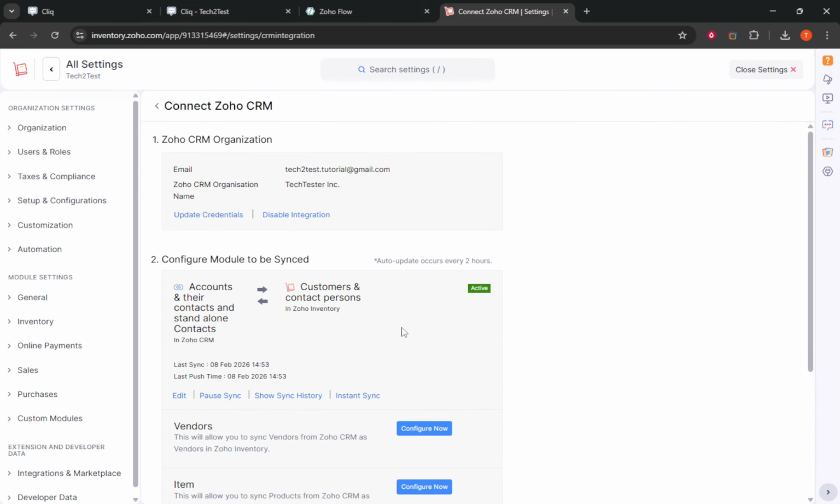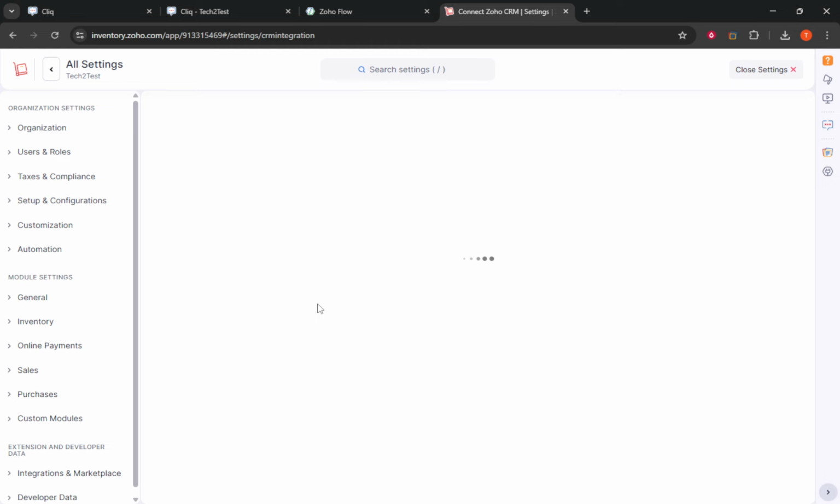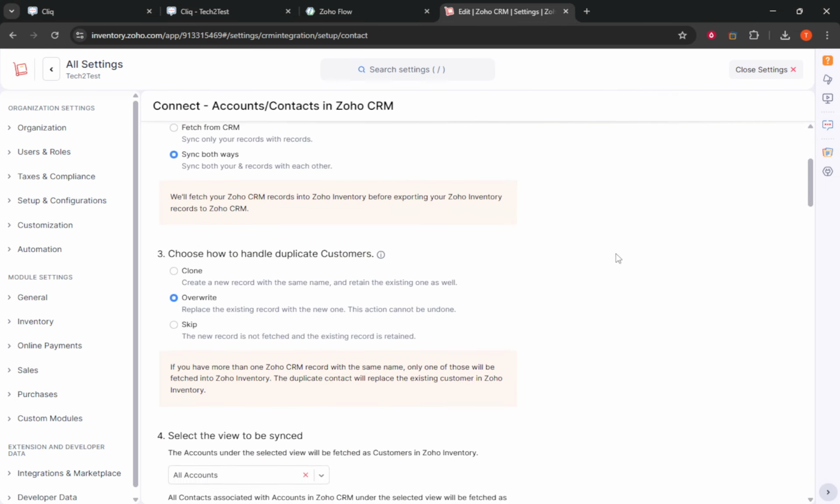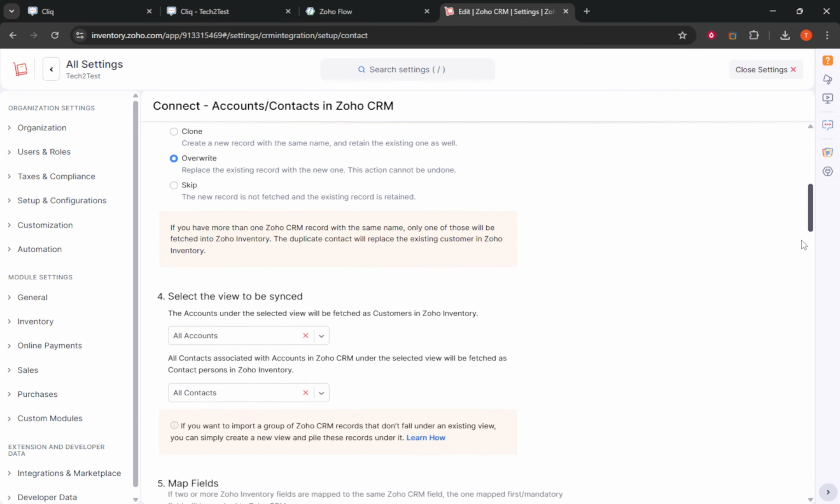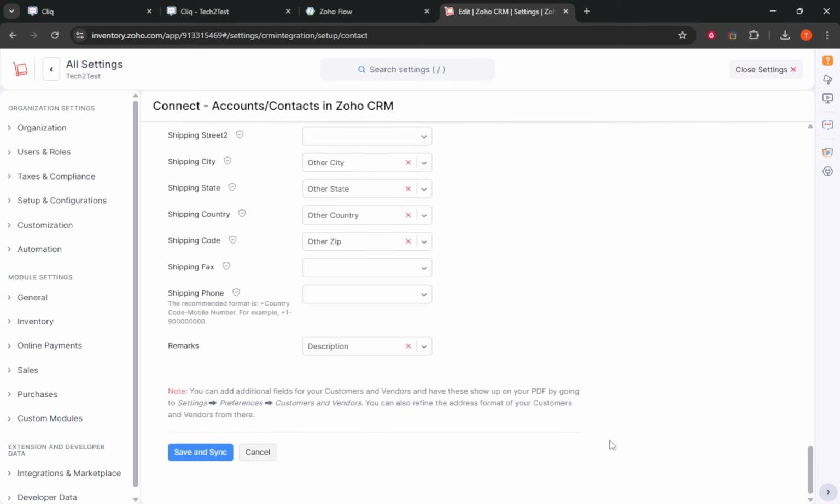Once this sync is active, your customers and contacts will flow from CRM into inventory. Items can stay aligned between both systems, and the sales orders you create in CRM will sync into Zoho Inventory. Just remember, with the native sync, you still create the sales order in CRM first, and then it appears in inventory as long as the integration and the transaction sync are turned on.